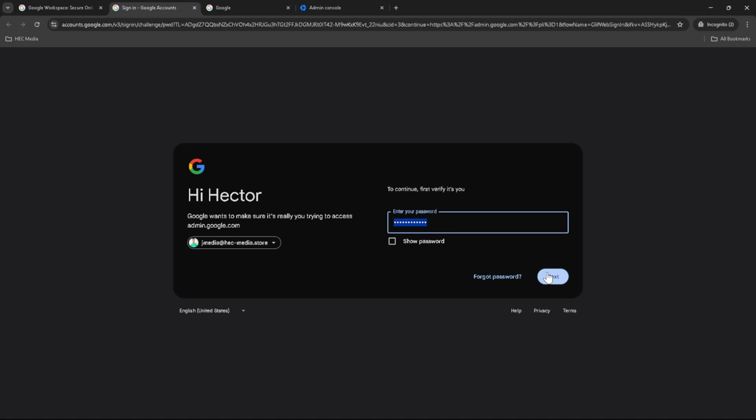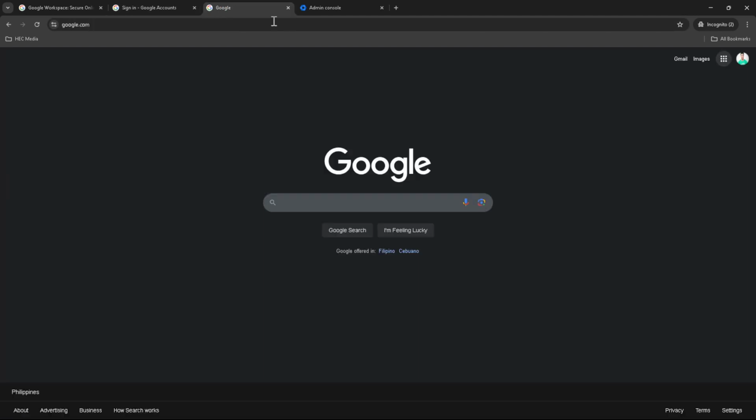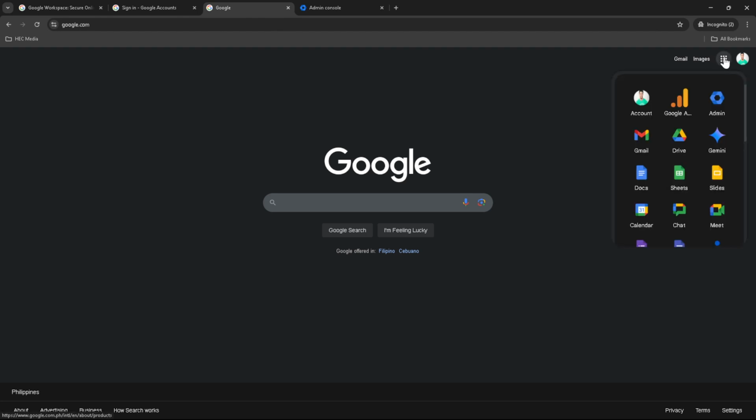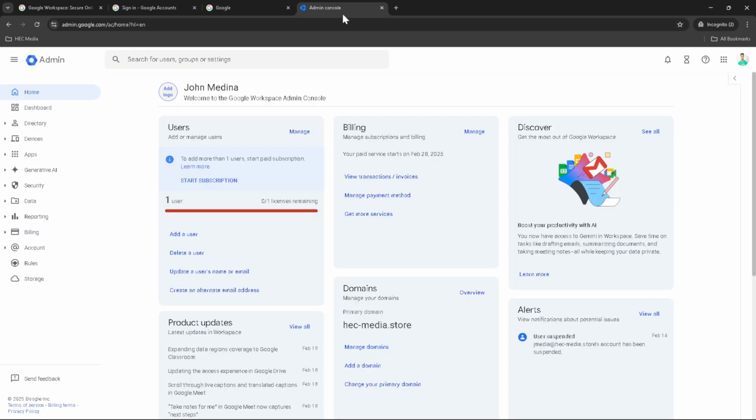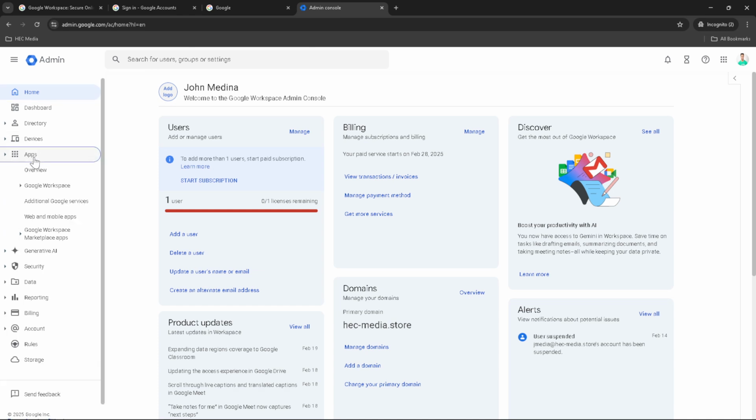Next, we're going to navigate to the Google Apps menu. You'll find this at the top right corner of your screen. It can sometimes appear as a grid-like icon or as a drop-down menu, depending on the version you're using. Click on it and then find the admin icon. Click on that to open up the main admin section. Once you're inside the admin area, look for the section labeled simply as Apps. This is where all the applications and services associated with your Google Workspace account are listed. Click on it and you'll see a comprehensive list of apps that you can manage.